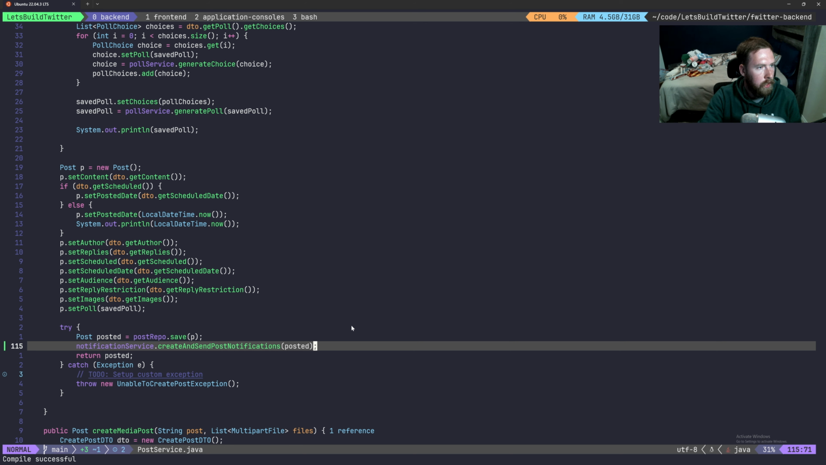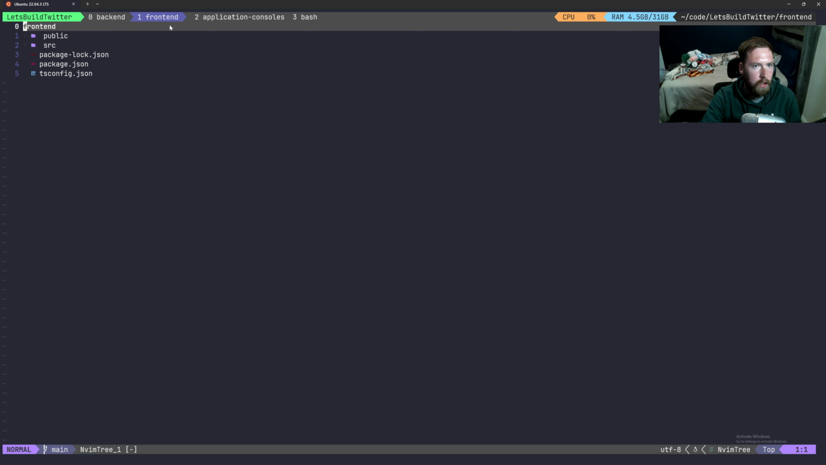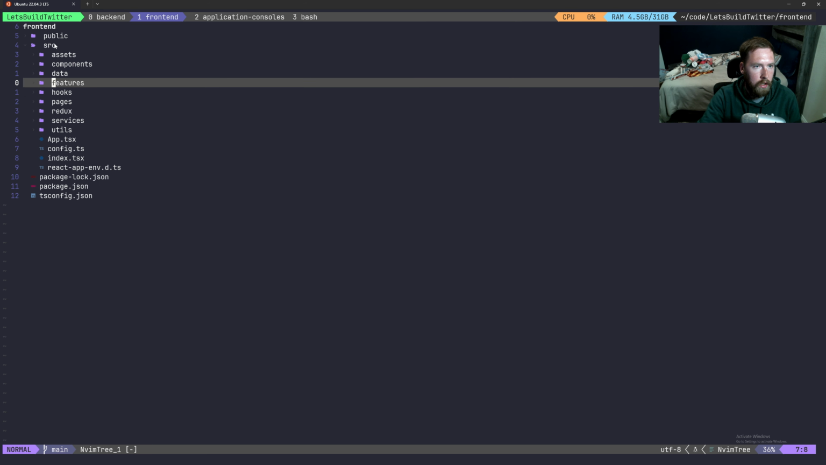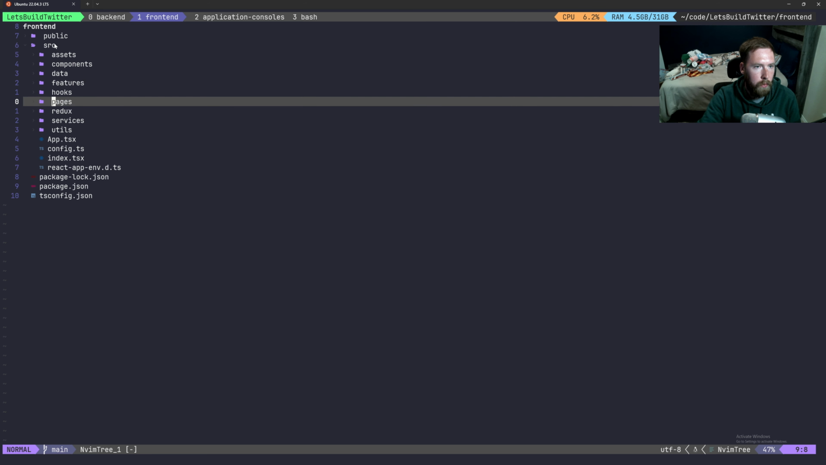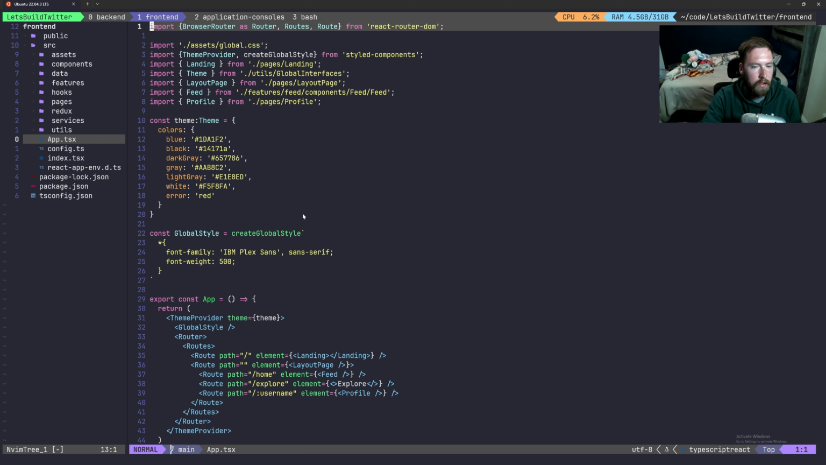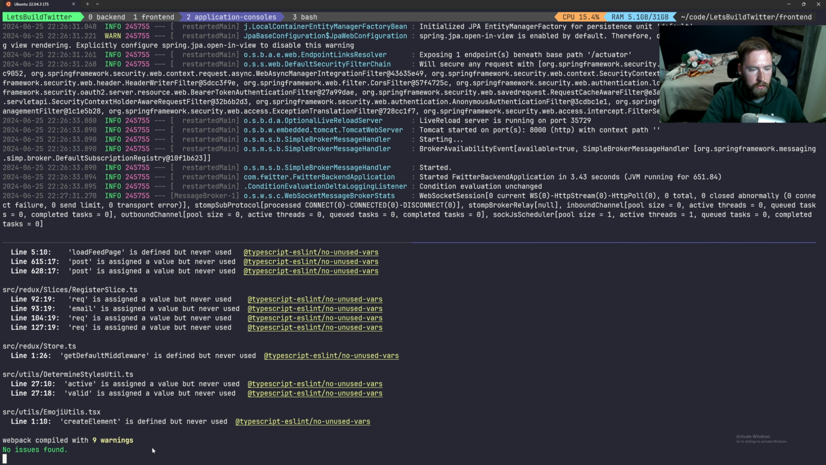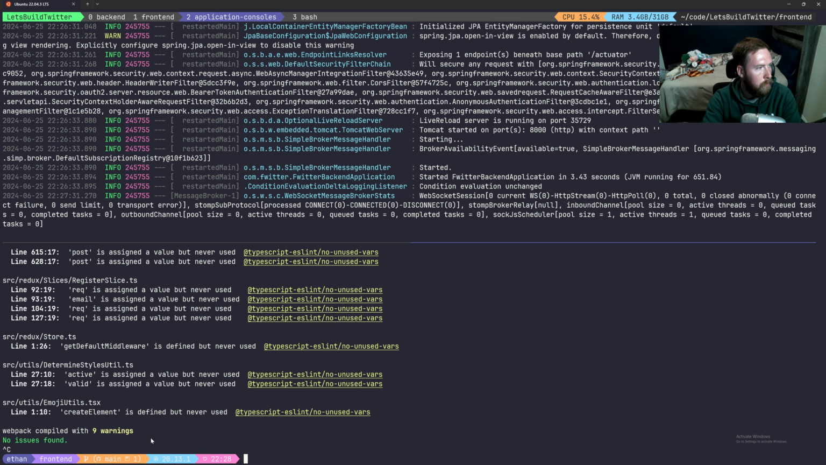So with that being said, let's hop back into the front end just to test out and get everything working. Let's go into the front end, let's go into source, let's go into, I think we want app.tsx, and this is where we're going to do our work. But first we need to go into our application consoles. Let's quit out of this, and we're going to say npm install.